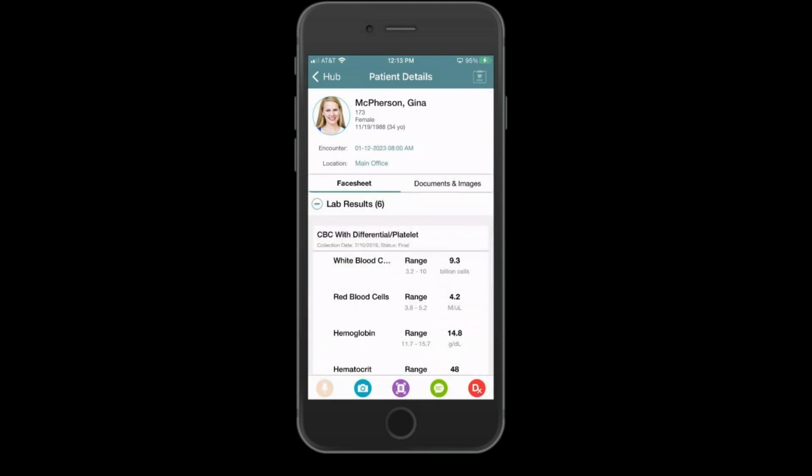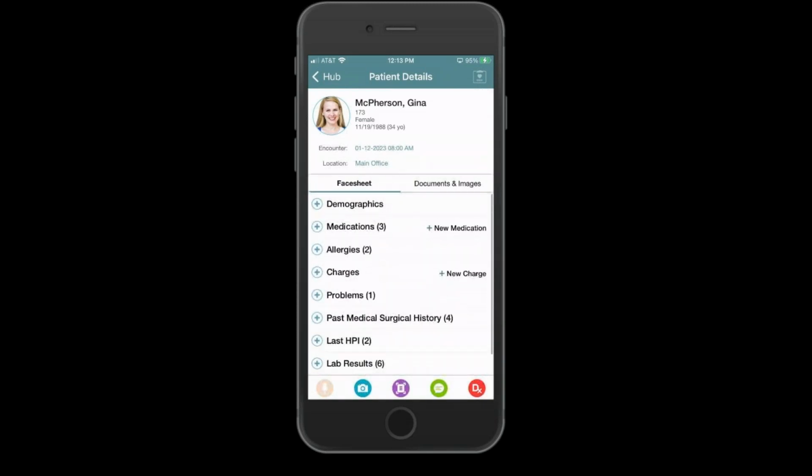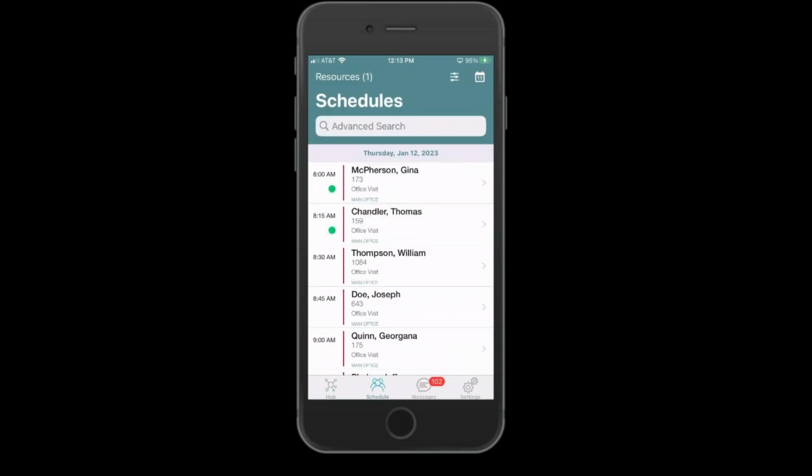Good stuff. You even got your labs down here. I mean, you literally have everything that you have in her record on the EHR. There's nothing missing. Now, in addition to that, look down at the bottom, you have your schedule, of course, and there's a calendar on the top right, so you could look at your schedule.